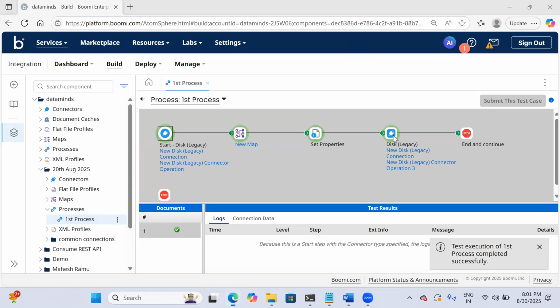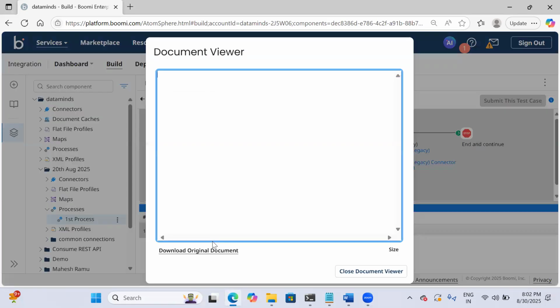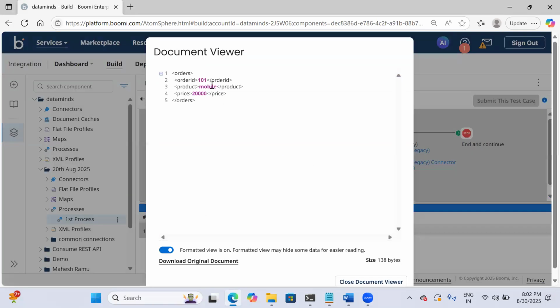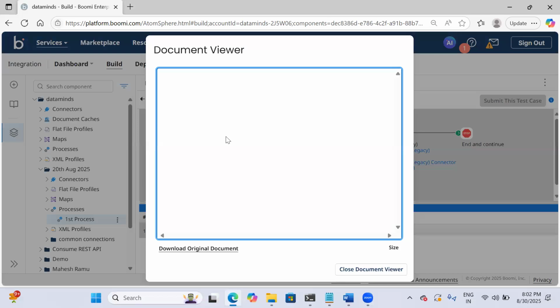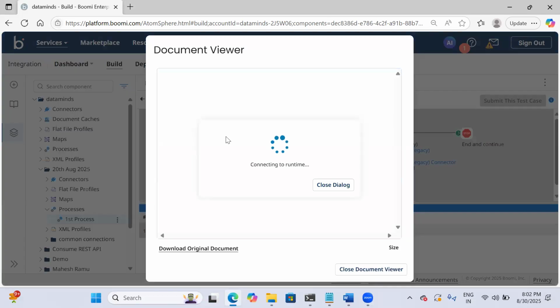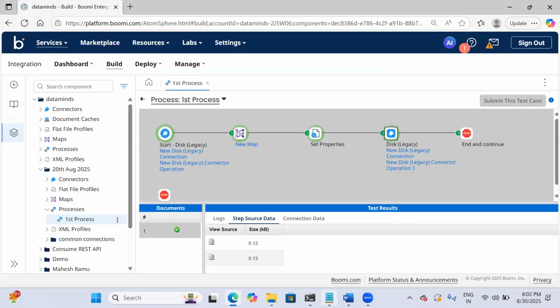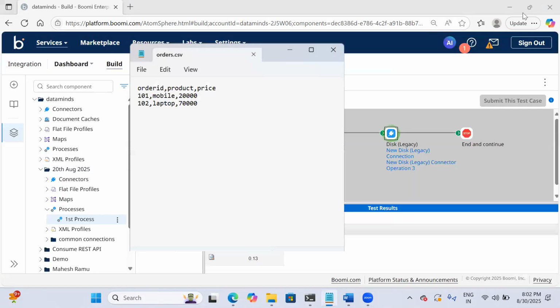Now I'm going to click on this disconnector. I'll click on the shape source data. If I open this first document over here, I'll be able to see the first record 101 getting converted into the XML file. Now I'm going to open the second document over here. I'll be able to see the record 102 getting into the XML file. But here in the input file, I'm having two records.